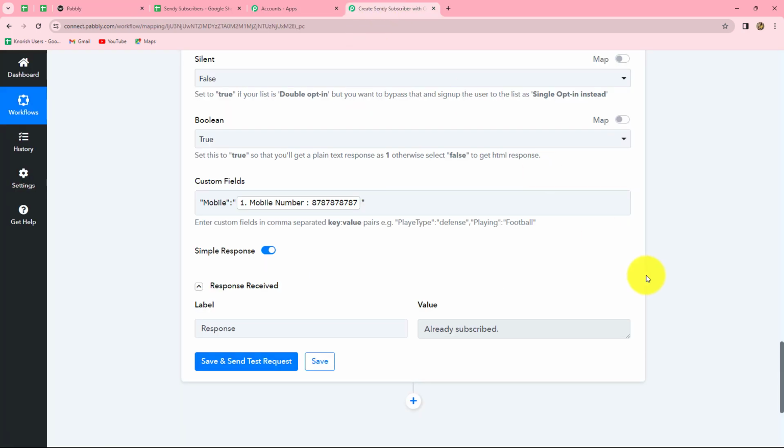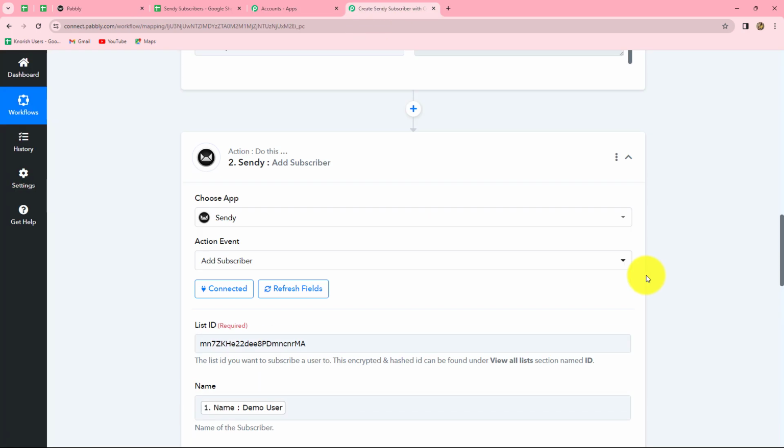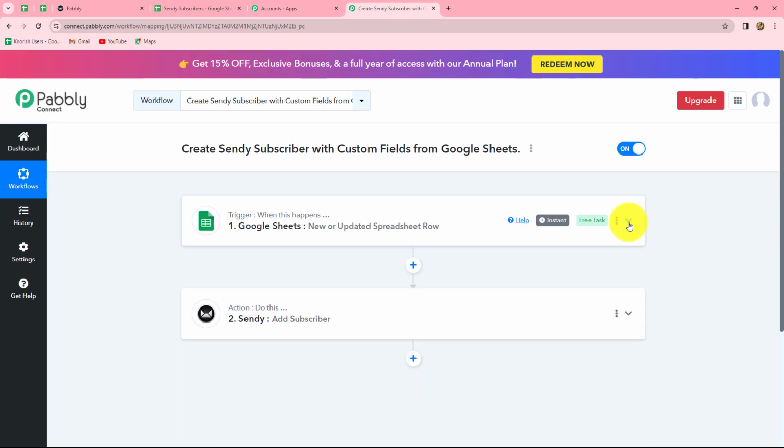Let's go back on Pabbly Connect and we will summarize what we have done here in this workflow. So here we have taken two simple steps, trigger and action. In trigger, we have taken Google Sheets, and in action, we have taken Sendy. And we have connected both of them by using Pabbly Connect in such a way that now whenever a new row is added in our spreadsheet, automatically by using that response, a new subscriber will be added in Sendy along with the custom fields which we have added there.